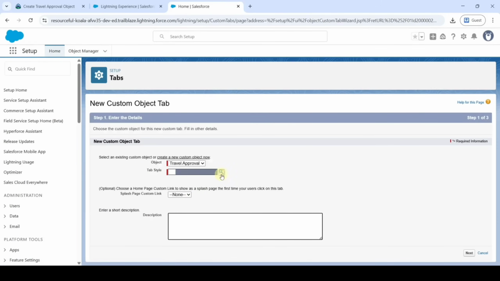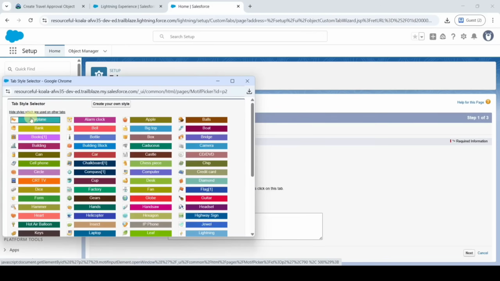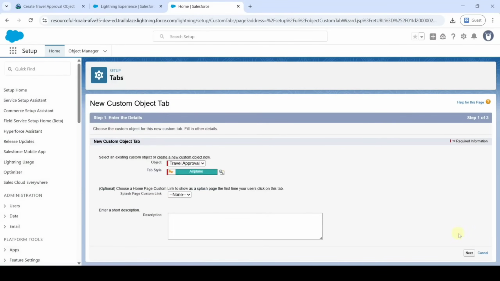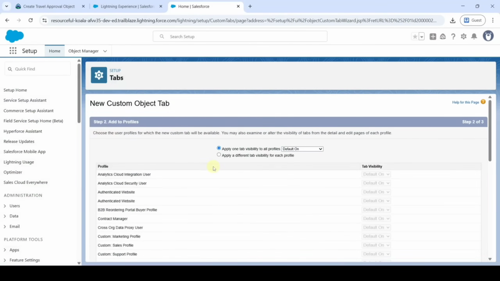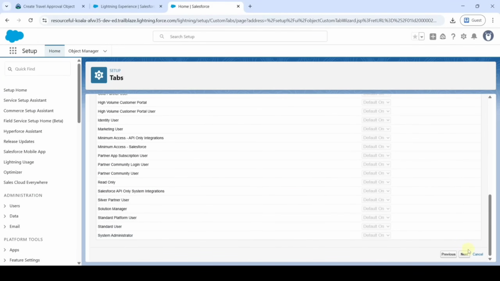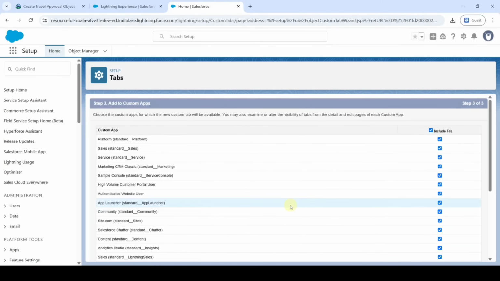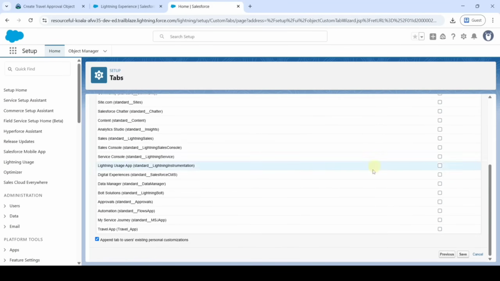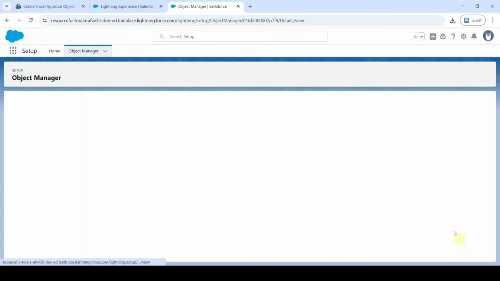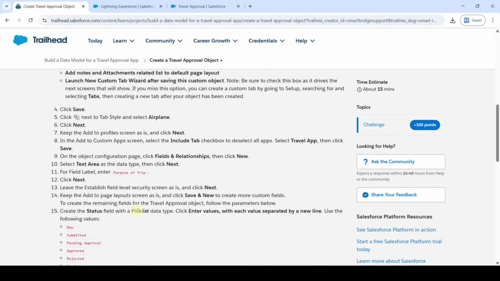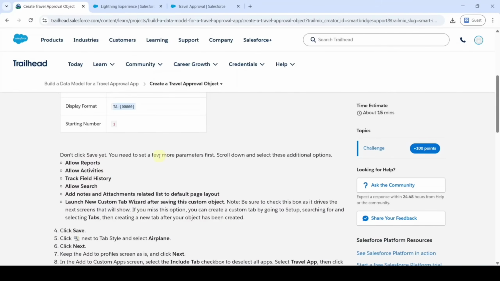Then select the tab style as aeroplane. So click on this next button. Again click next button, and here deselect this include tab and then select the travel app. Then click on this save button. So we completed the creation of travel approval object.